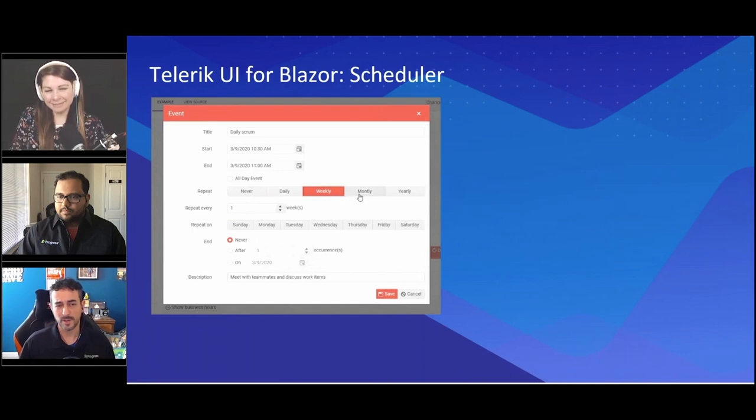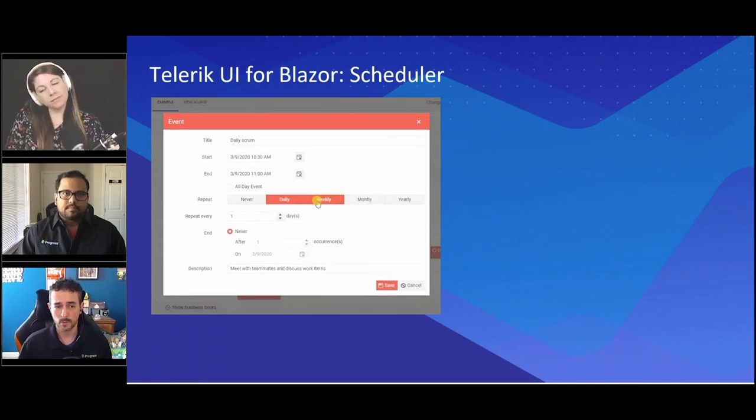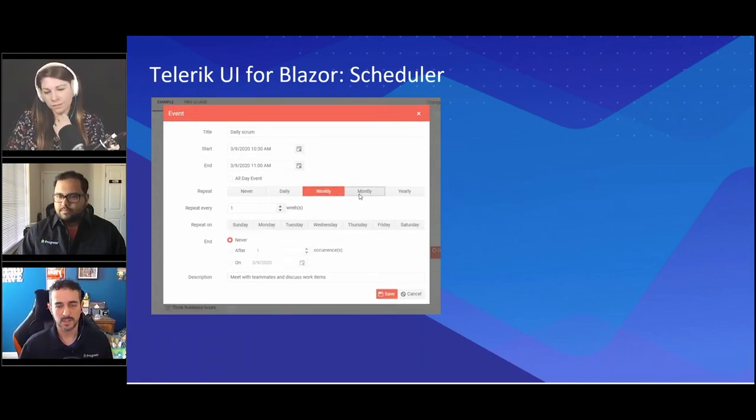We also have that same file new project experience in Visual Studio as well. But it's nice to see that Visual Studio Code is getting some love too.